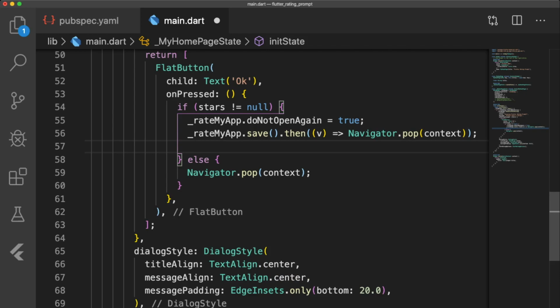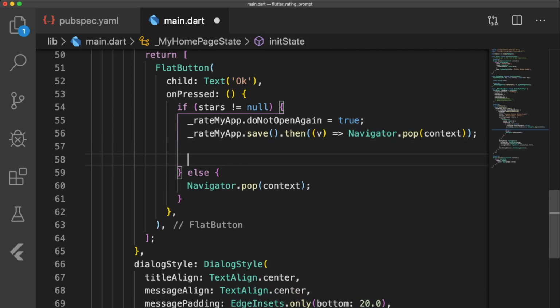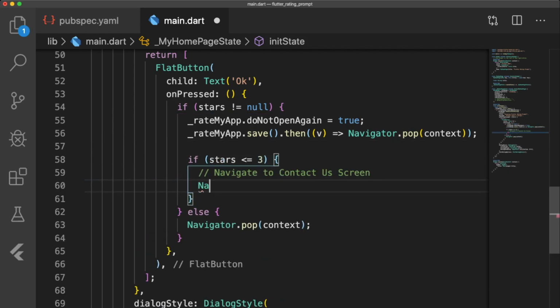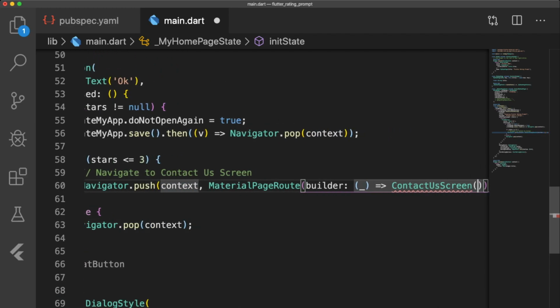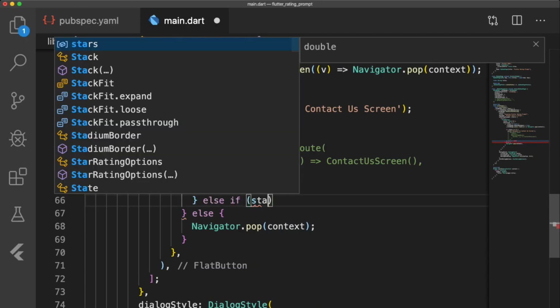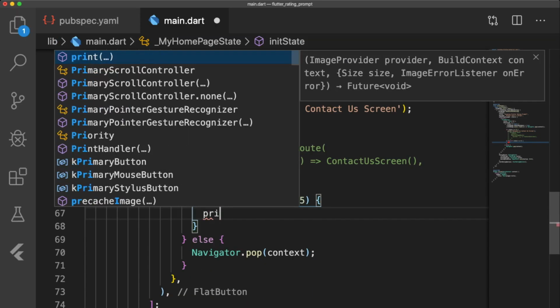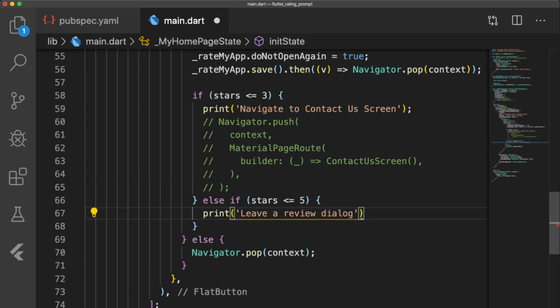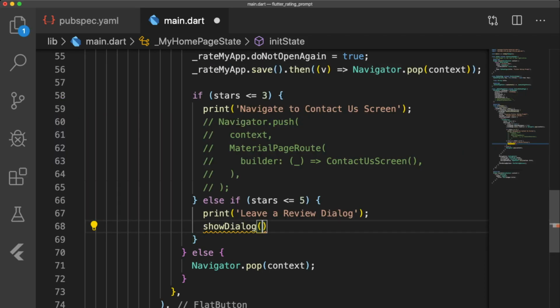At this point, we can take different actions based on the rating the user gave. If the rating is 3 or less, we can send the user to a Contact Us screen in our app. If the rating is 4 or greater, we can show the user another dialog, asking them if they want to leave a review for the app on the iOS App Store or Google Play Store, and send them to the correct app listing based on their device.